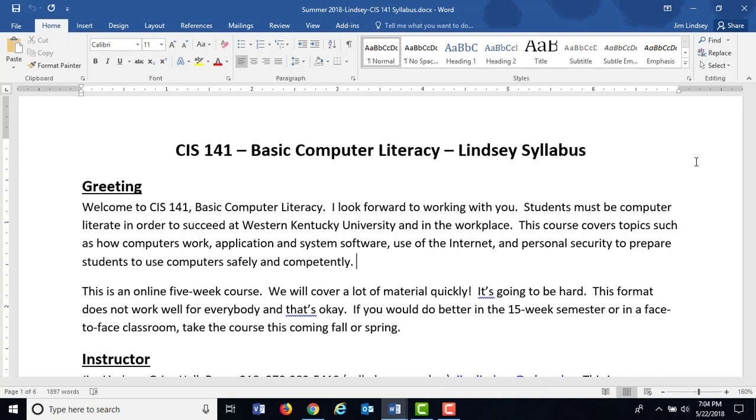So let's go through this document and then move on to the calendar as well as the Blackboard site. First of all, this class is basic computer literacy, and the purpose of it is to talk about general computer topics so that you are competent using them, certainly while you're at WKU and hopefully beyond. We also stress computer security quite a bit. To use computers competently and safely at WKU, you need to be pretty well versed in several security topics, and so we will do that in this course.